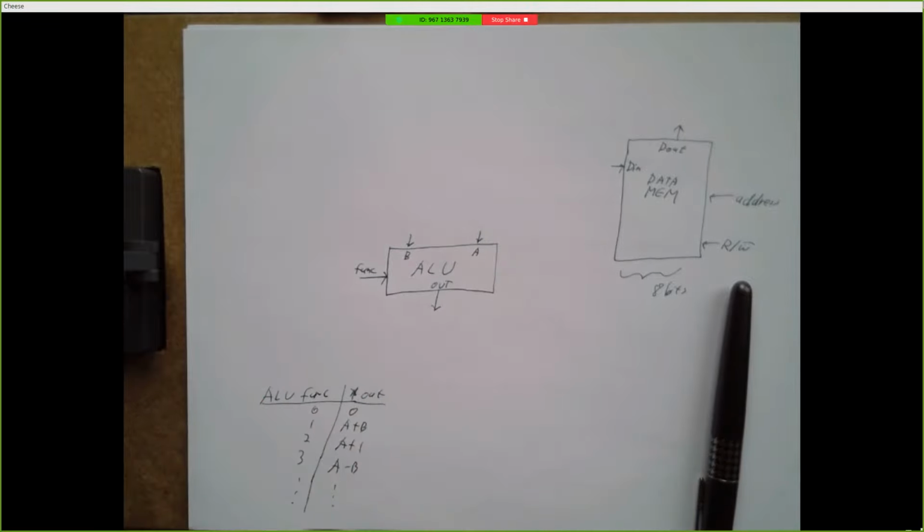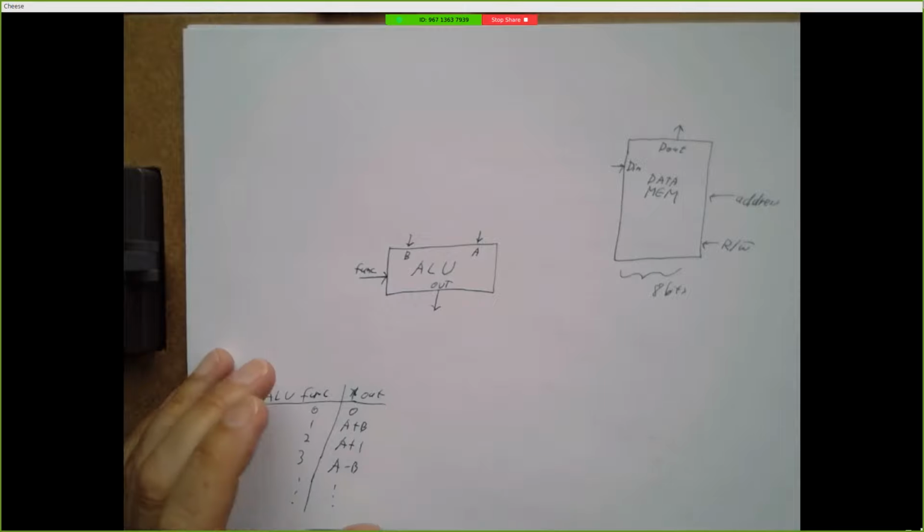Right? And you can spell out a truth table for this, and it's just a big, huge combinational block of logic. Okay, we're not going to worry about what's going on inside here. We're just going to think of it as a logic block.